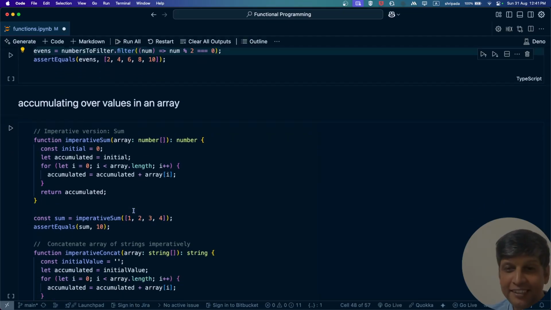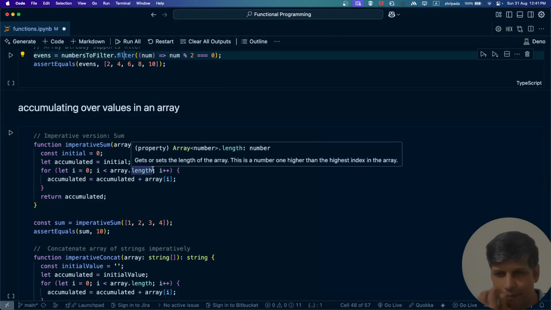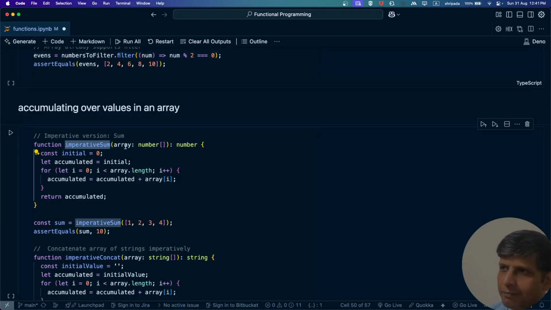Now there is a third example I want to draw your attention to. That is accumulating values in an array, right? Basically summing up, for example. Here you have imperative sum. Basically you want to sum, right, all the values in this array. For example, const initial value is 0.